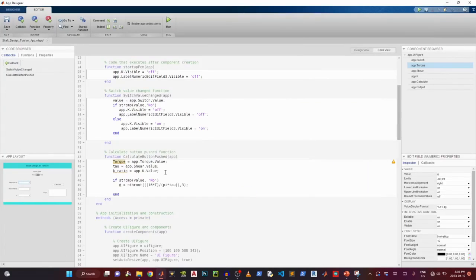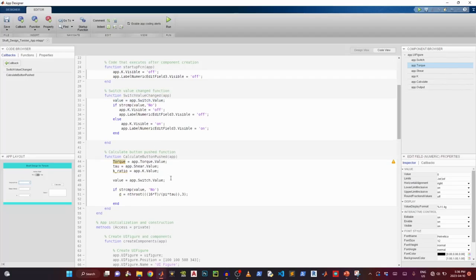All right, so back to this. If I compare the value, now value is in this function up here. In this calculate button pushed function, value hasn't been defined. So what I'll do is I'll just copy this and paste it here. If I don't paste it here, MATLAB wouldn't know what this value corresponds to. So now it knows that this value is the value of the switch. So if the switch is off, then I want to compute for D, because the diameter that I'm looking for will be the diameter of a solid shaft, not a hollow.